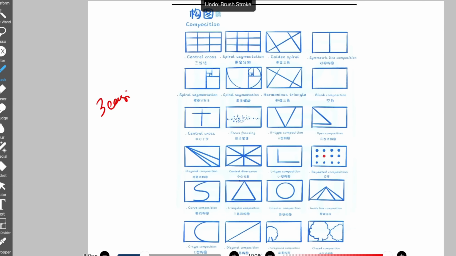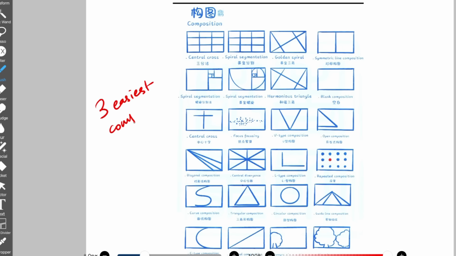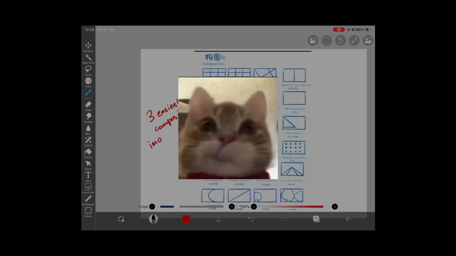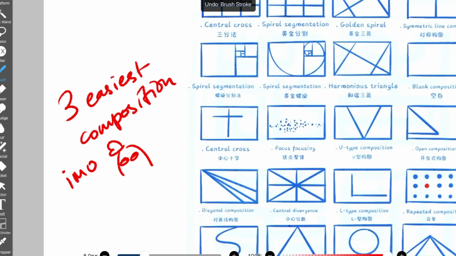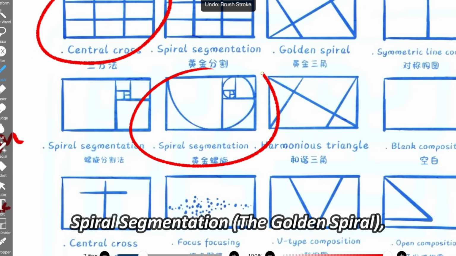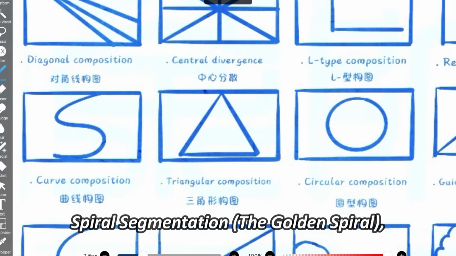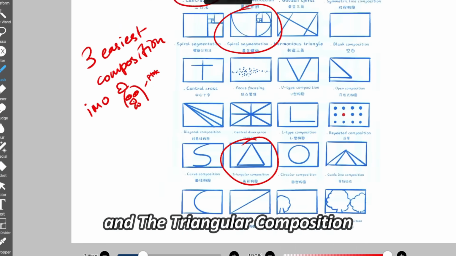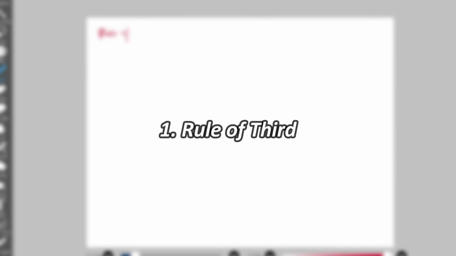Today we will obviously not gonna try all of them. Like, what are you, nuts? Today we'll try 3 easiest compositions my brain can comprehend: central cross or rule of thirds, spiral segmentation or the golden spiral, and the triangular composition. Okay, first is the rule of thirds.